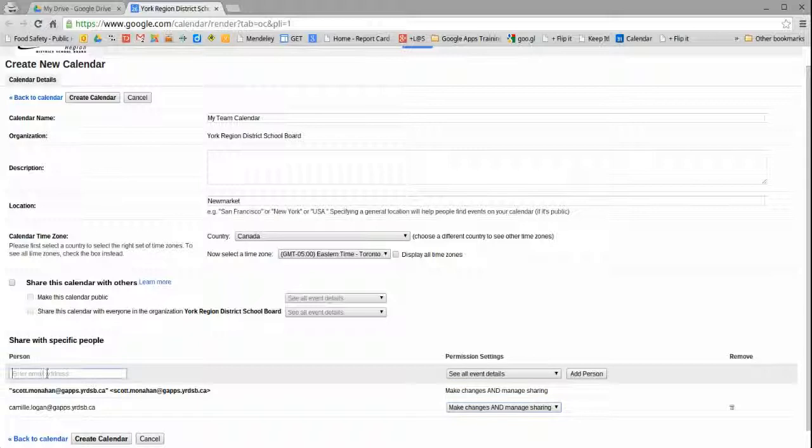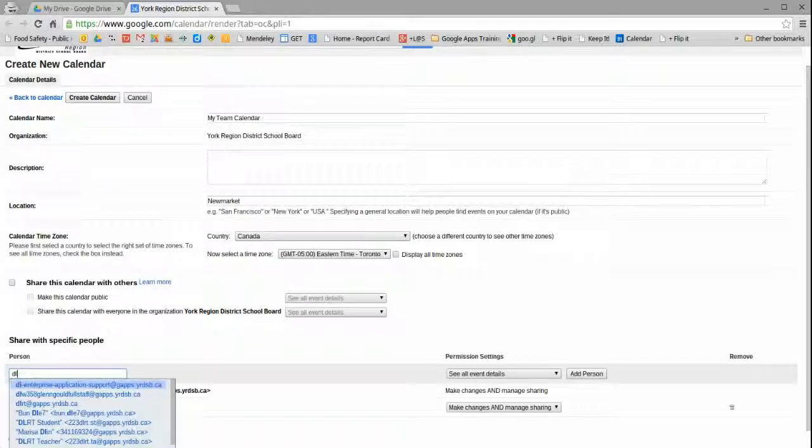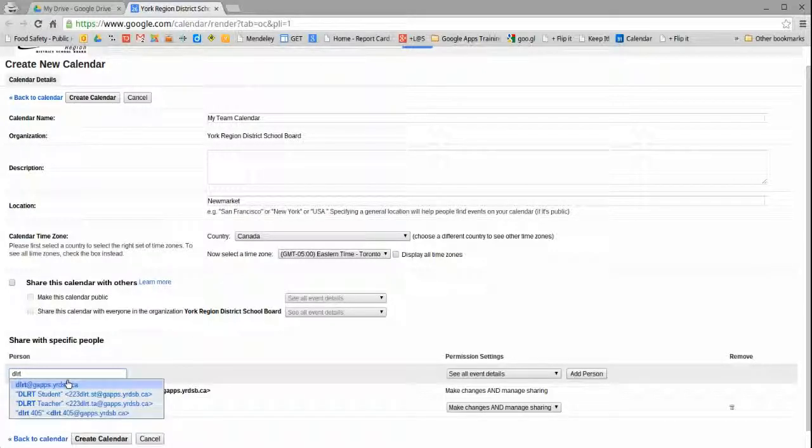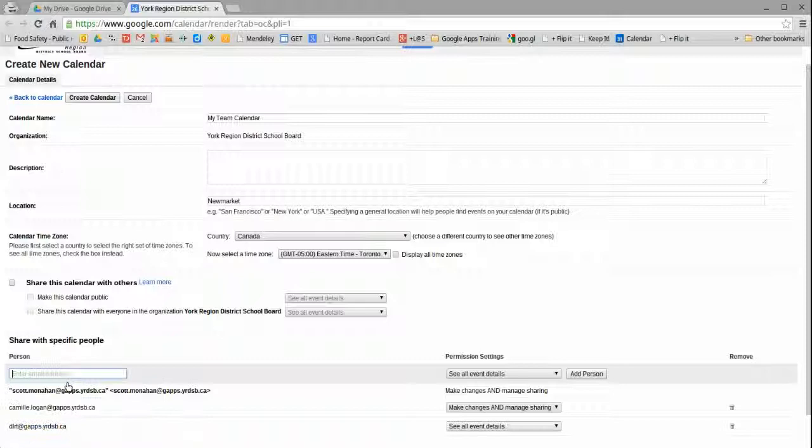Okay. The better way to do this, as I mentioned before, was to set up a Google group. So I know I've got one set up for the DLRTs, and I'm going to go ahead and add them. They're a Google group. So that means all of the DLRTs would be able to see this calendar. If I wanted them to be able to make changes to the events, I would go ahead and click that.